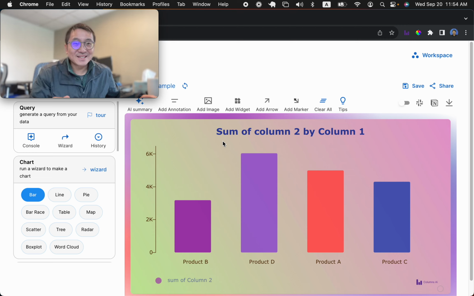Hi everyone, today I'm going to show you another quick tip. This tip is basically about taking advantage of the metadata you added to each field in your data, to improve the query generation when you're using natural language to generate a query from your data.